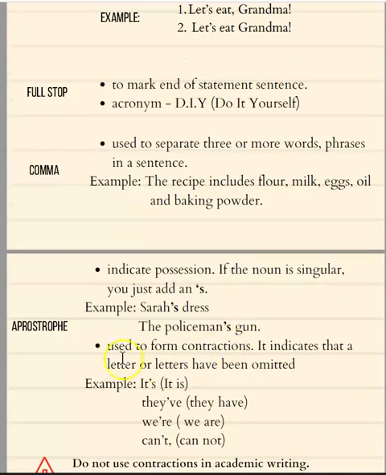Now, next is the apostrophe. An apostrophe is used to indicate that something belongs to someone. If it's a noun and it's singular, meaning one, then you add apostrophe S. For example, you want to show that the dress belongs to Sarah. You write Sarah, then the apostrophe, then S, dress. Sarah's dress. You want to say the gun belongs to the policeman. You write the policeman, apostrophe, S, gun. So you can say it in a very simple way: the policeman's gun.